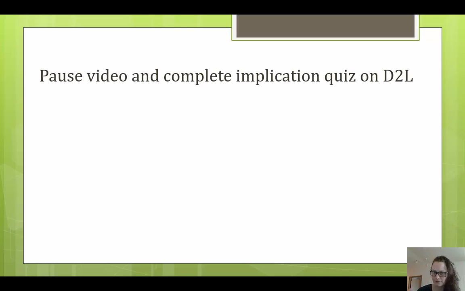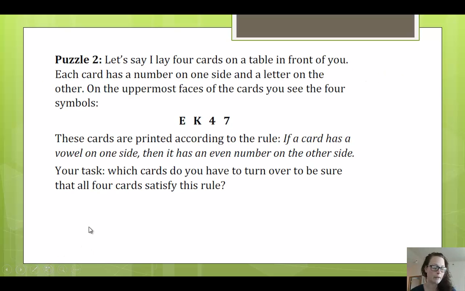Hopefully you have a pretty good feeling for how that implication truth table works. If not, we're going to talk about it a little bit more here, and you'll explore implications more in the homework this week. Speaking of homework, this is going to be one of your homework problems.